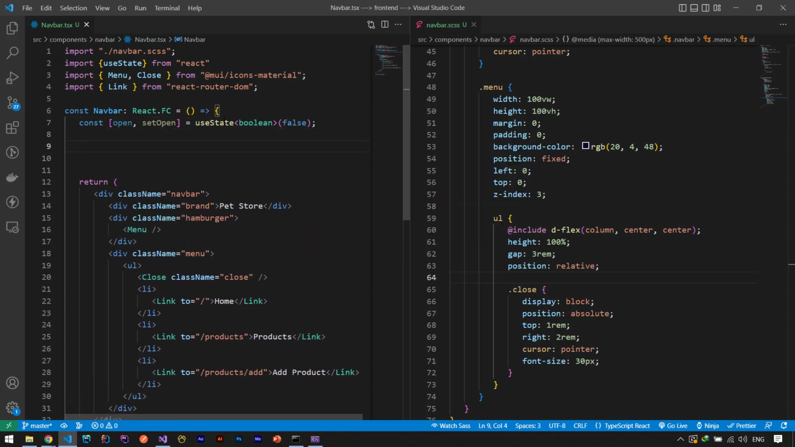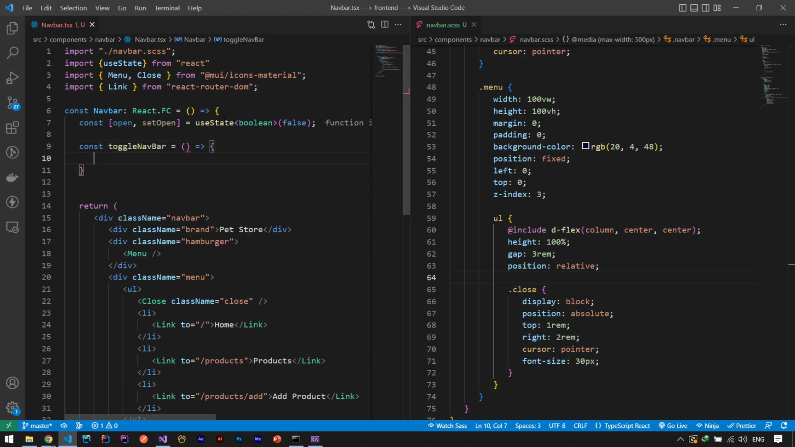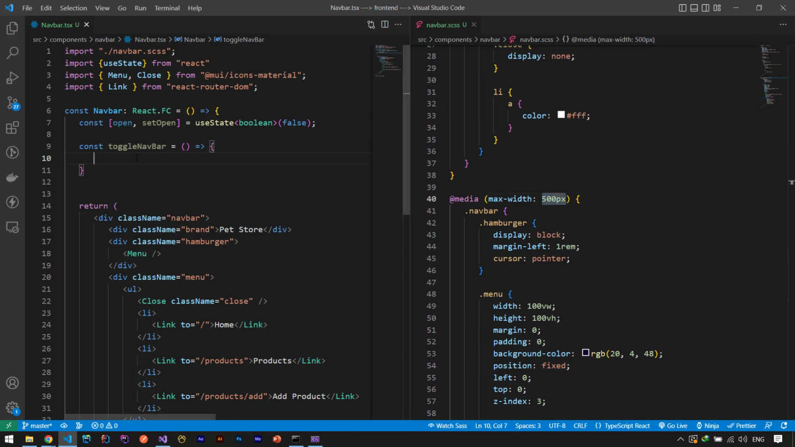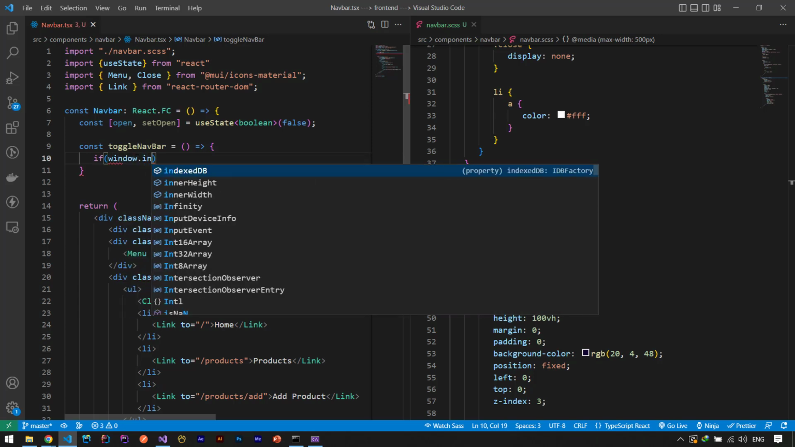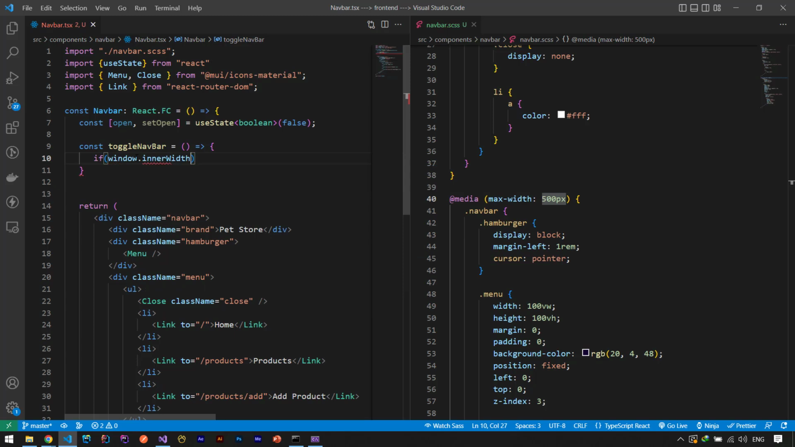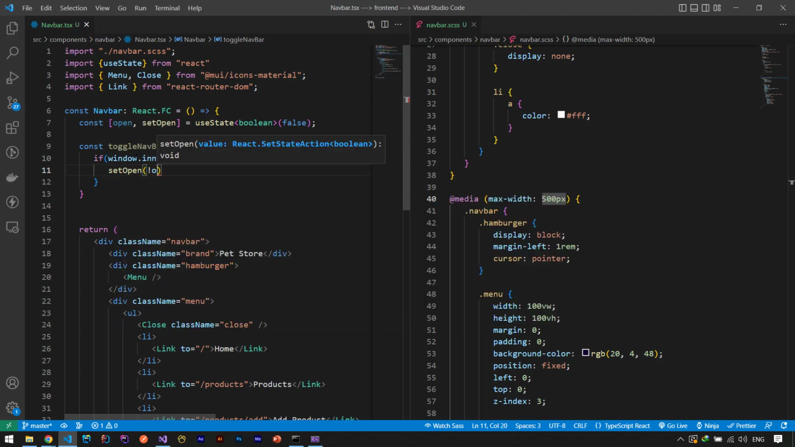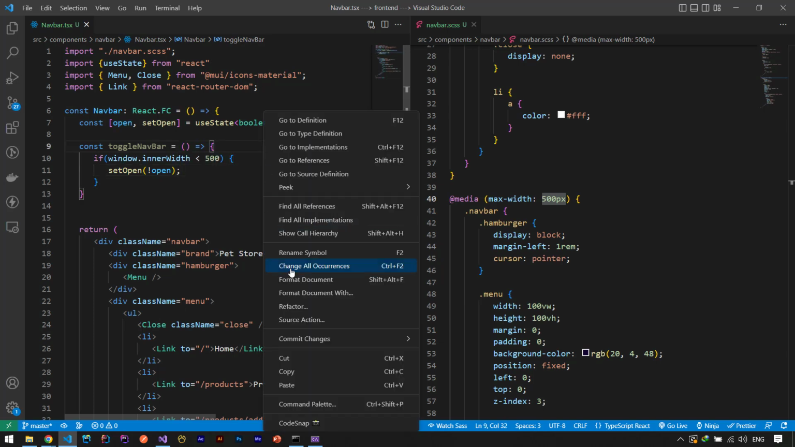The next step is when we click, we need to have a function. So let's say const toggleNavbar. It is an arrow function, and we want this toggleNavbar to work only when we are under 500 pixels. So we can simply check it with our window.innerWidth, and we say that if your inner width is less than 500, you can toggle this setOpen using not of this open. So if it's open, please make it false, and if it's false, make it true.